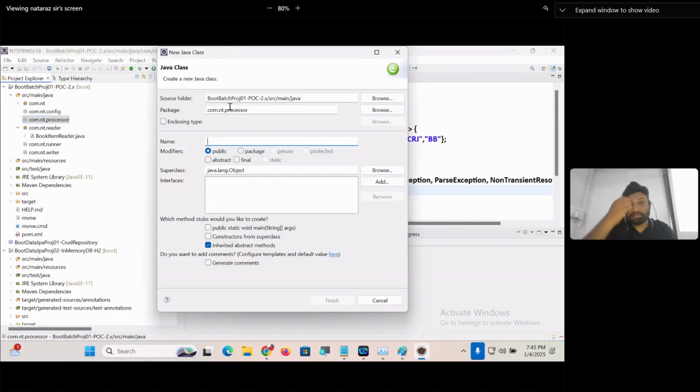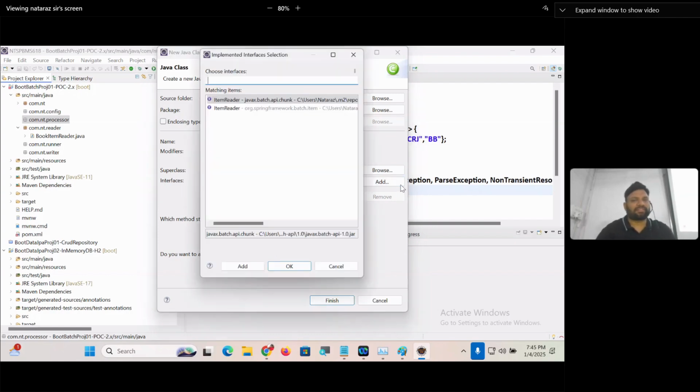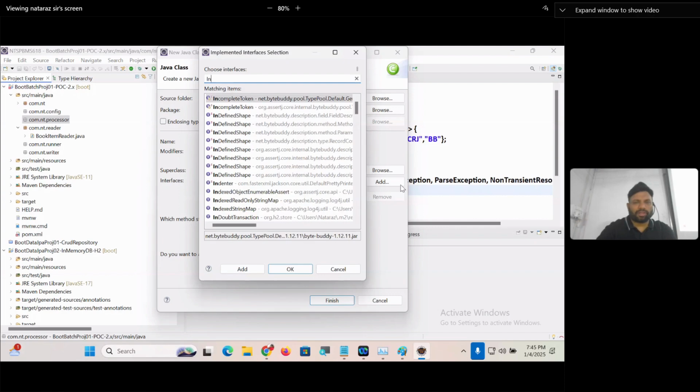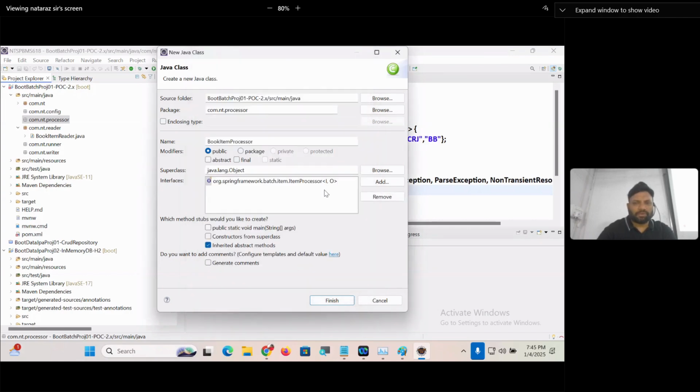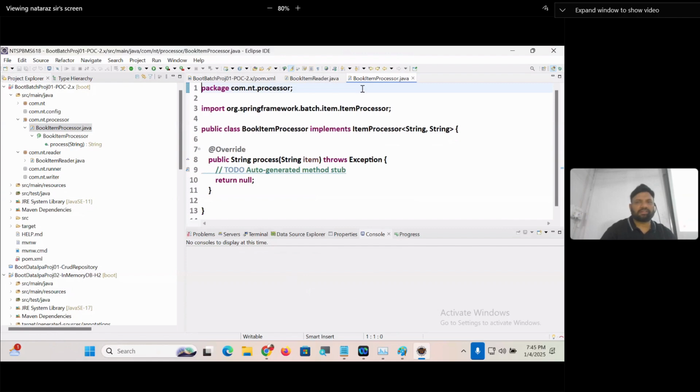Now tell me, guys. Book item processor. What is the input here, guys? String. What is the output here, guys? String. Input is string, output is string. That's great.